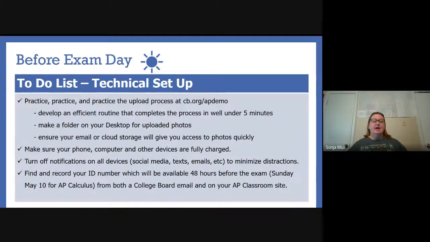Again, make sure you have your ID number. You should have already received an email from College Board yesterday sometime. If you didn't get it, and again, it'll be in whatever email address you had in My AP, then you should check your spam folders. It could be going there. If you didn't get one, that's okay. Go to myap.collegeboard.org and make sure that you can see your e-ticket access there, because you can also access it through there.